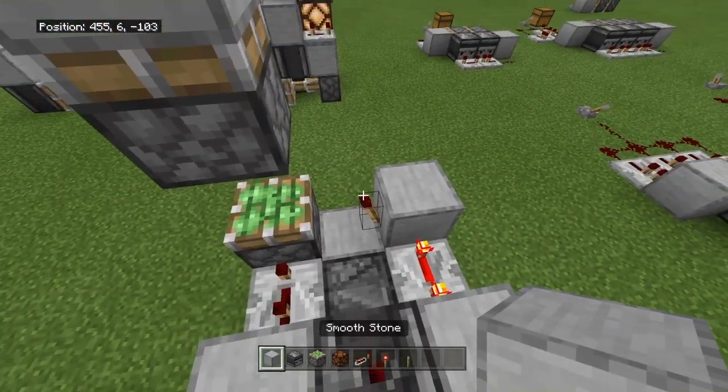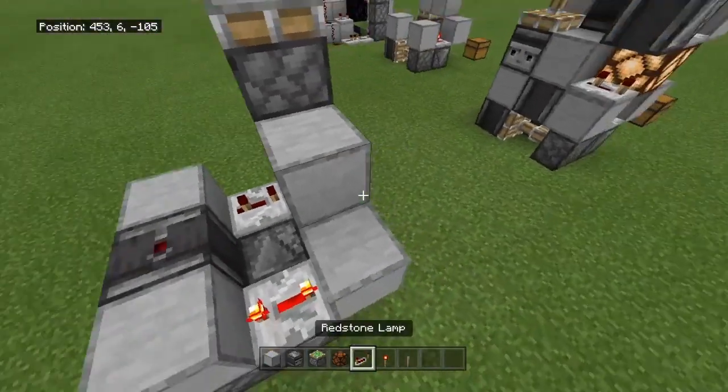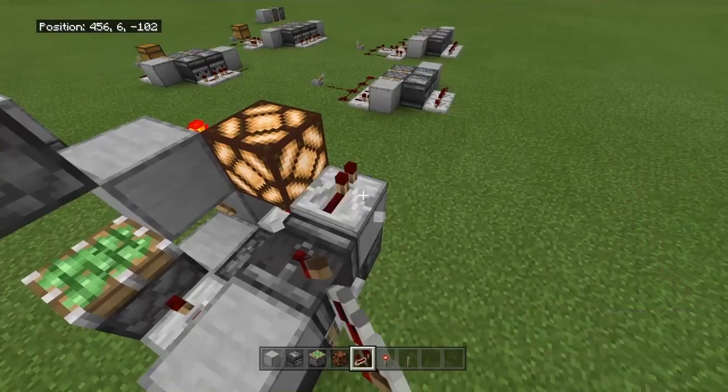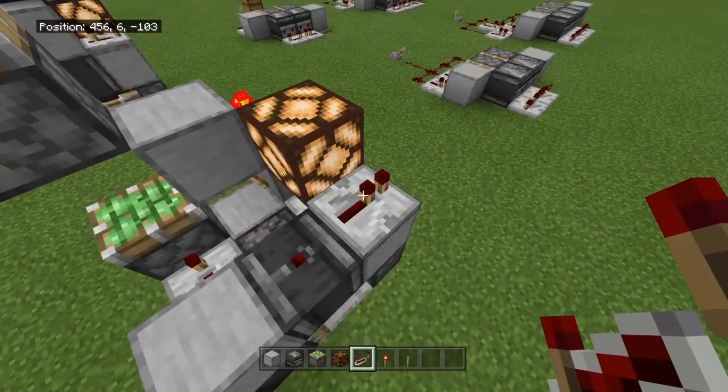Once again, you're going to place a block on top of this redstone torch on the side right there. Redstone lamp right here. Then going out away right there, you're going to have a repeater, 3 tick delay.